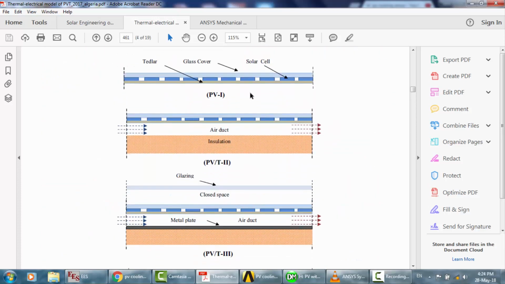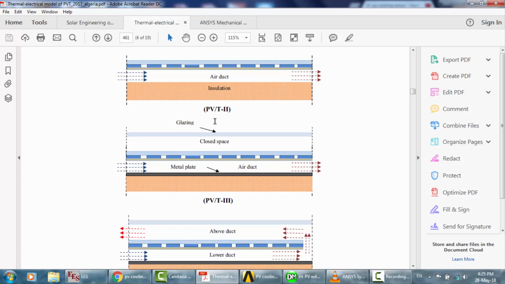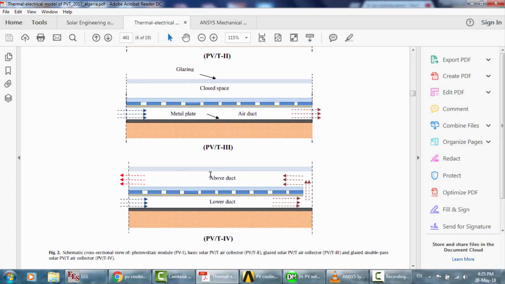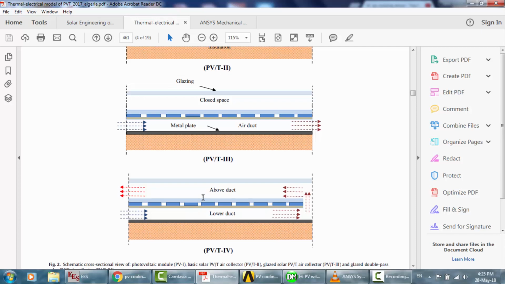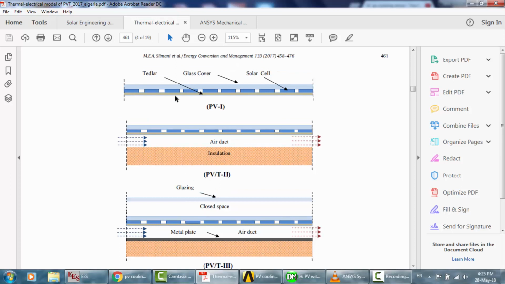here is the PV without any cooling systems, just the glass and solar cell and tiller. And here is another idea, using the air duct to cool the PV, and here is the insulation. And another idea is the above duct and lower duct. So how can we do these simulations?